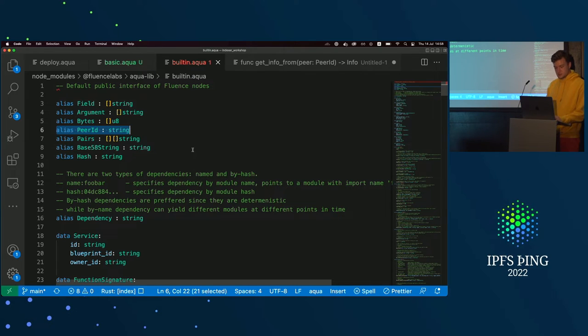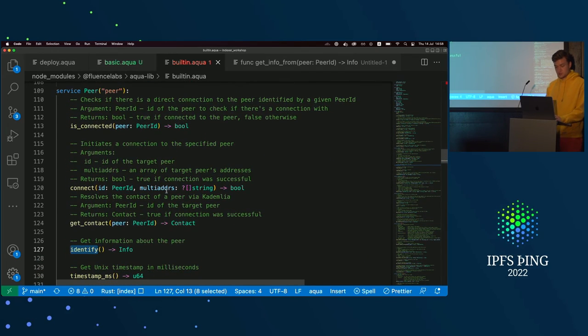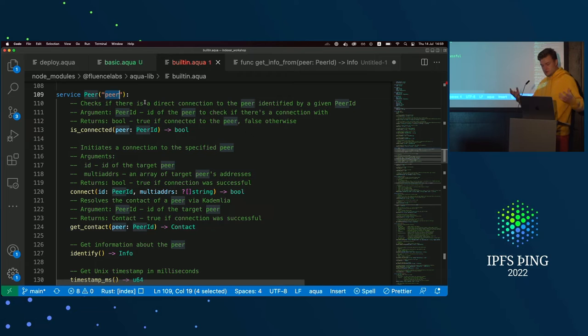It contains the identify service. It contains a service called peer that every peer in the network implements, and it's just a kind of API that's available by default on peers in the network. You can extend this API by deploying services, and so it can be dynamic. And in that case, instead of peer, you would have a service ID here. But this is a built-in API, the one that's handy to use.